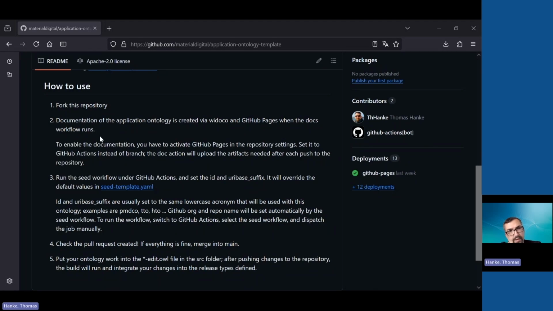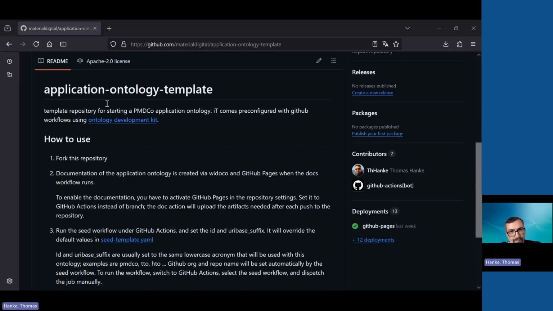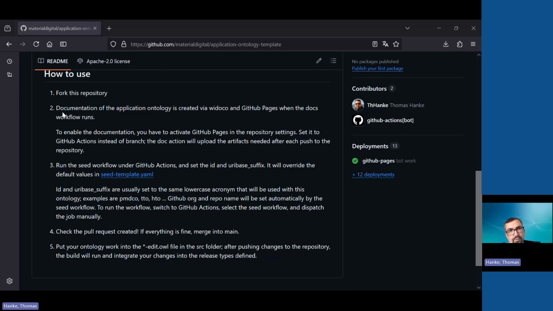So the idea is that you fork the repository, which means that it will copy the main branch and its history, and then you switch to your repository, which is done automatically. I will show you all of this, go through all the steps. We will see this then.